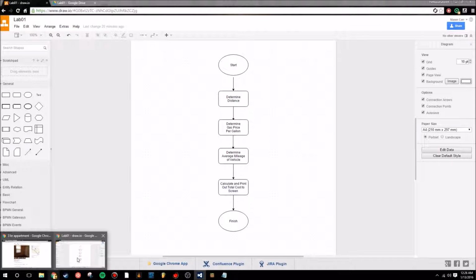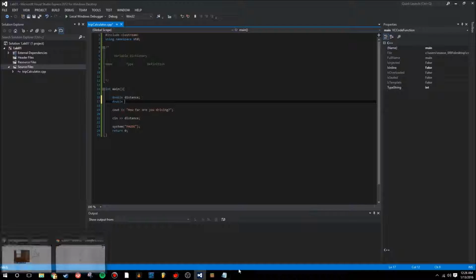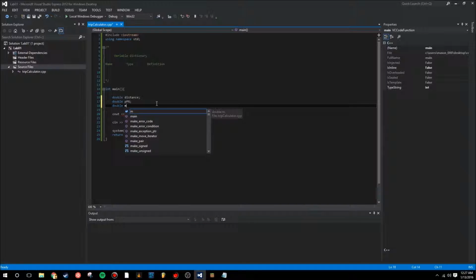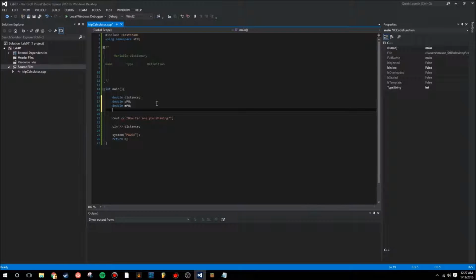With that saved, and we have our variable distance here, we're also going to want double. We need our price per gallon, so we'll say PPG, price per gallon, and then double MPG, miles per gallon, and double total. Those are all four of the variables we'll need. So we'll put them up here.